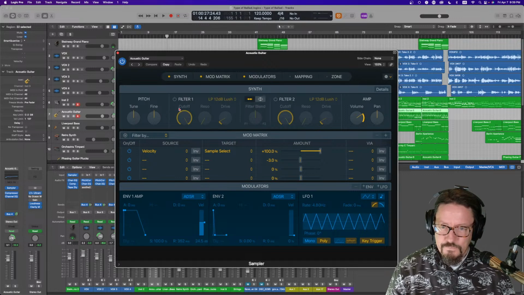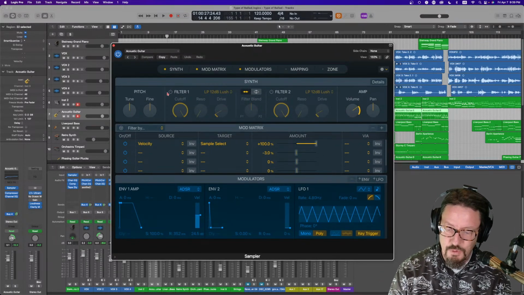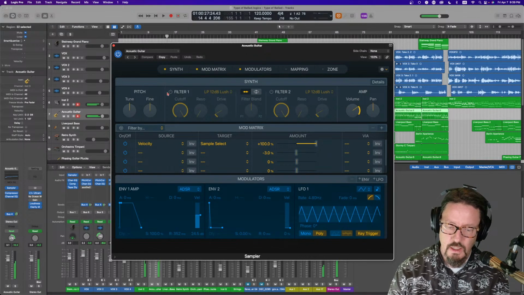Albert in the comments says, I hear a reverb, a chorus, a flanger. Certainly there's a reverb. And we'll actually be talking about the reverb in just a second. I don't want to give too much away. But let me pull open what this instrument is. Okay, here we go. So now you're looking at the instrument. It's one of the sampled instruments in Logic.